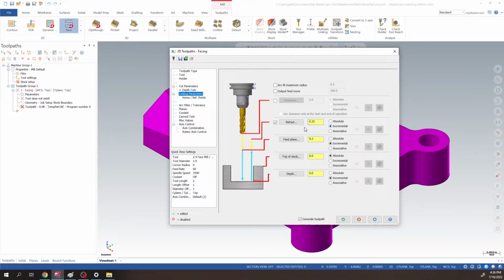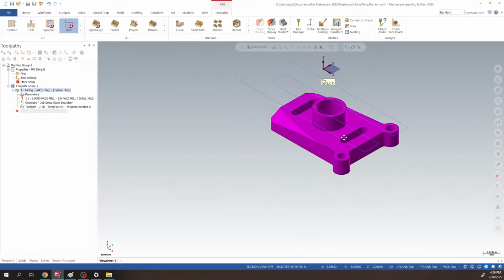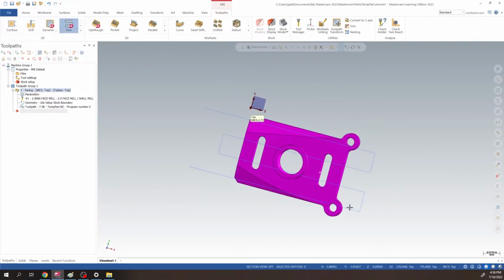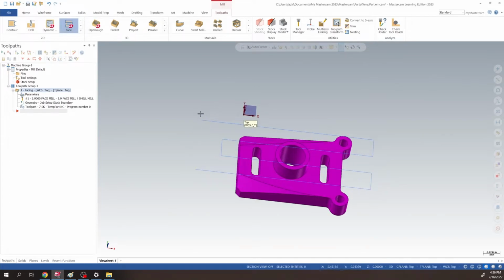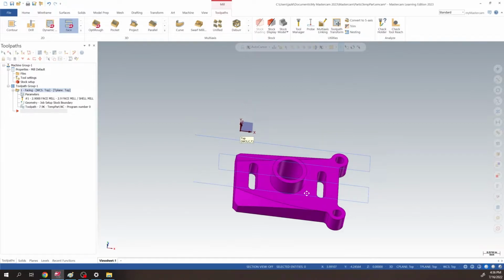Linking parameters, I'm going to select everything to absolute. Retract 1/4 inch, that's fine. Feed plane, I'm going to go 0.1. Top stock is 0, depth is 0, and we're going to click OK. So now we have our toolpath here. It's going to come down well away from the part, and then exit well away from the part.